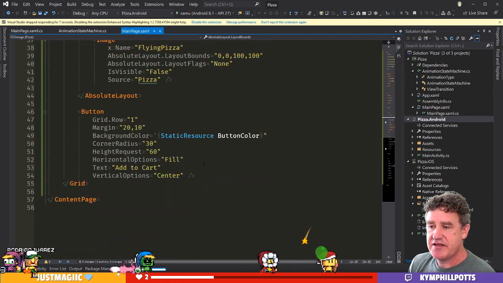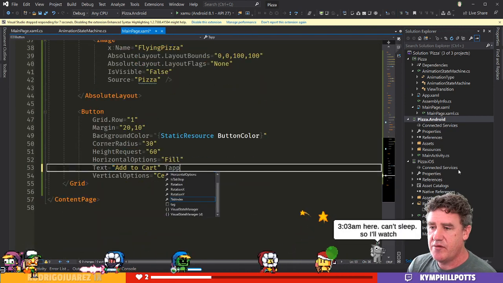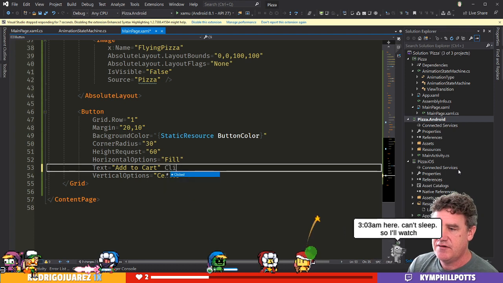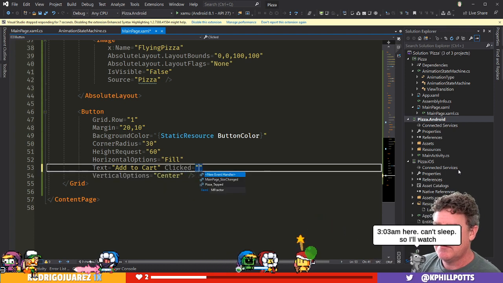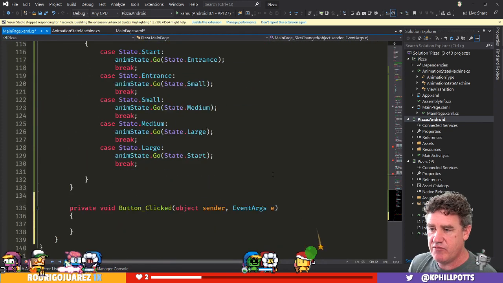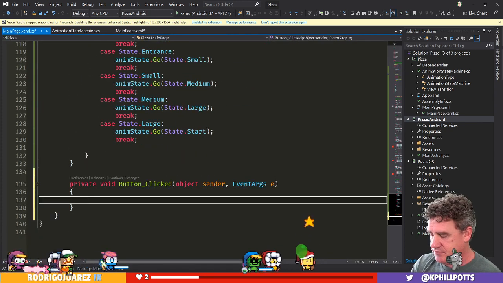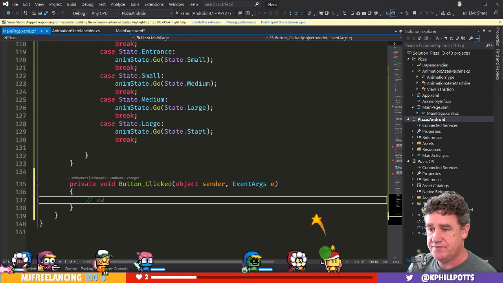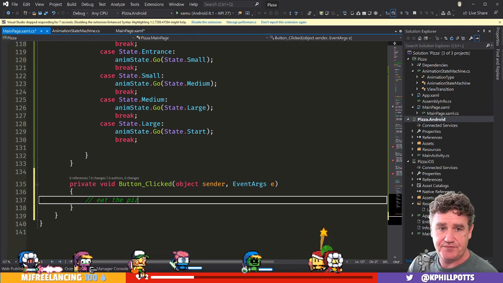So now let's make this button do something. For the moment, let's not worry about view models and all that useful stuff. Let's instead just say, okay, when we click this button, we want to eat the pizza.